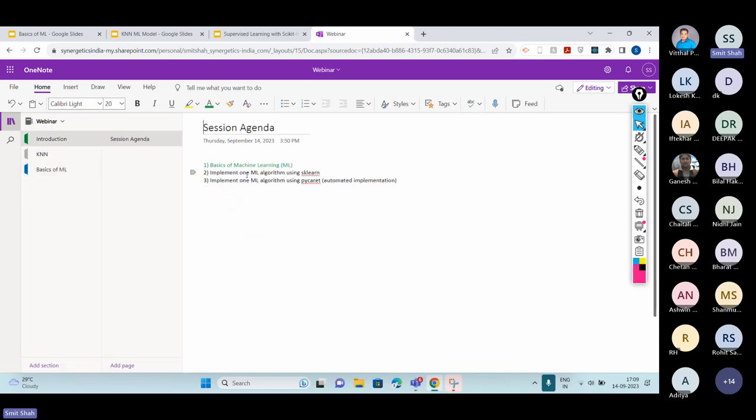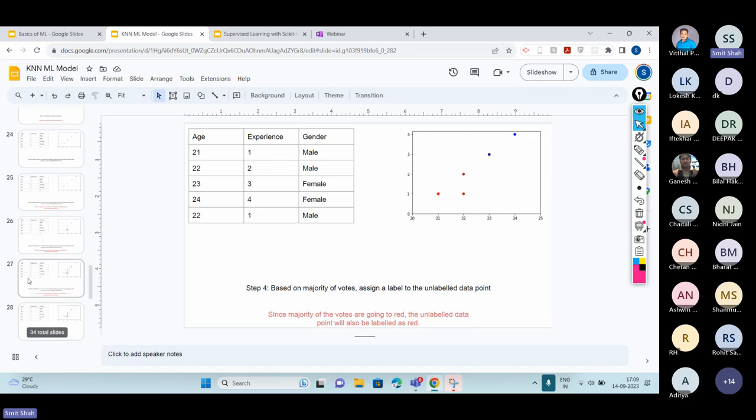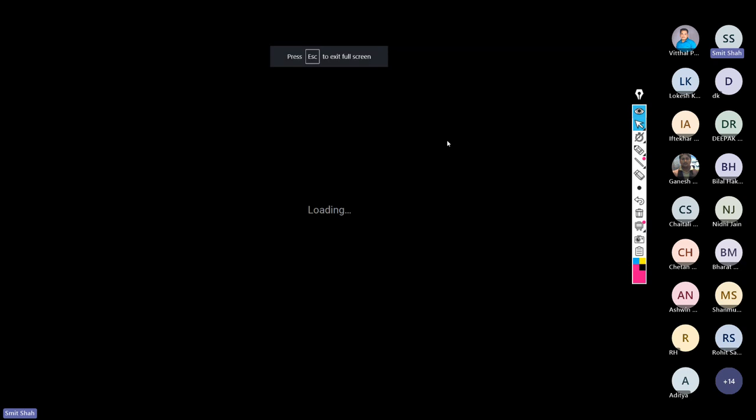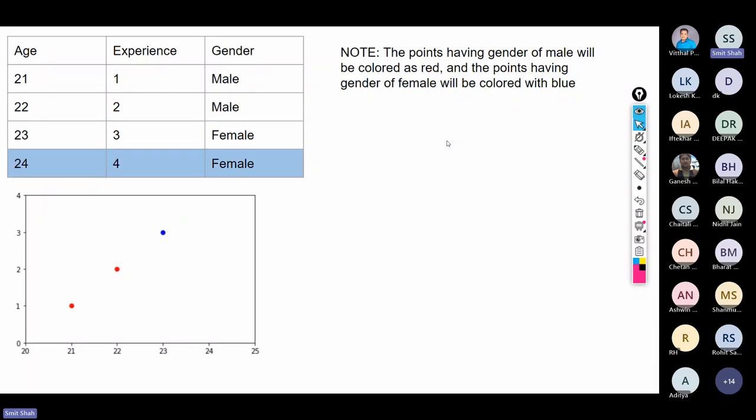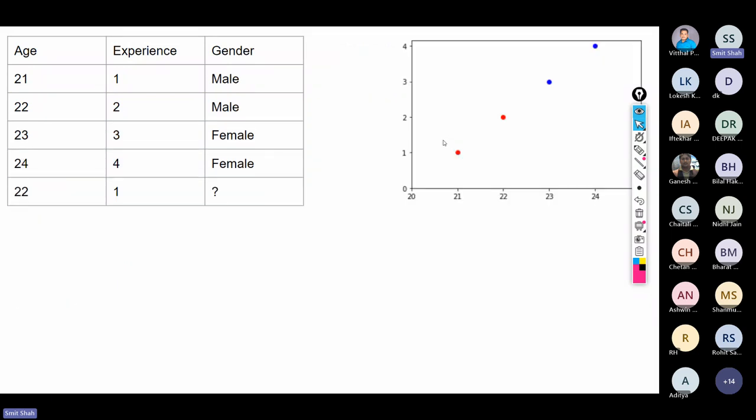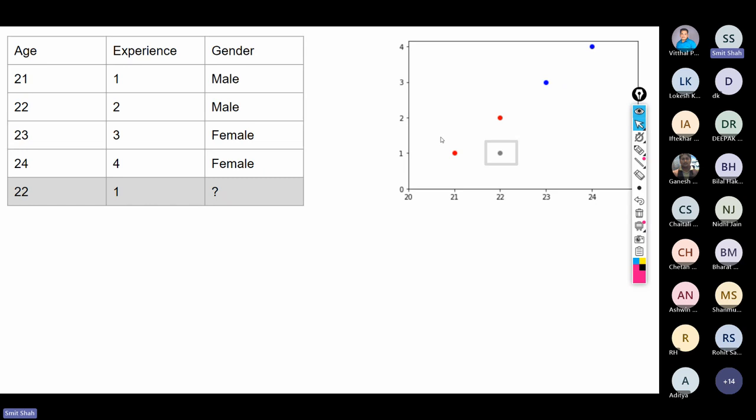After that, we moved on to learn about one machine learning algorithm called KNN. So just to recap what we did in KNN: first, we had some data. I had plotted the data onto a graph, and I had 5 rows in the data. Out of them, 4 were labeled rows and 1 was an unlabeled row. So for the 4 labeled rows, I plotted 4 labeled points. For the 1 unlabeled row, I plotted 1 unlabeled point. Fine. So I have my data, and that data I have plotted onto the graph.